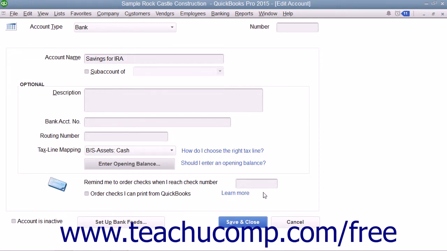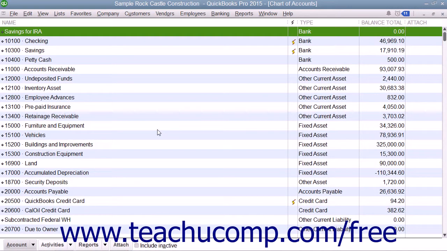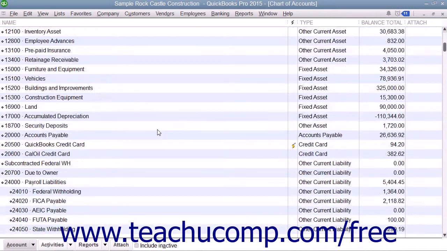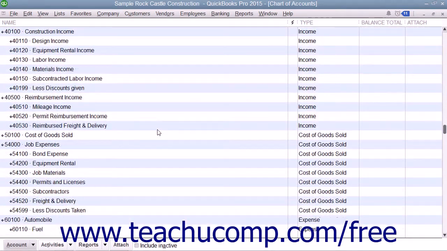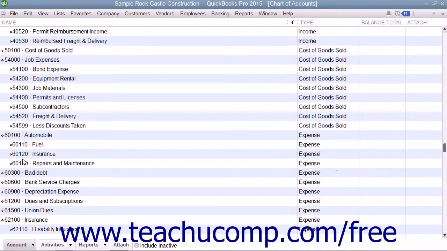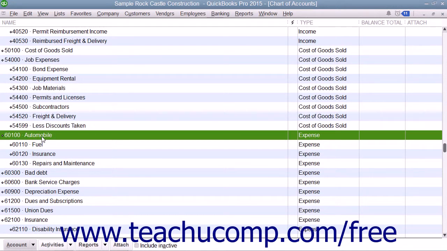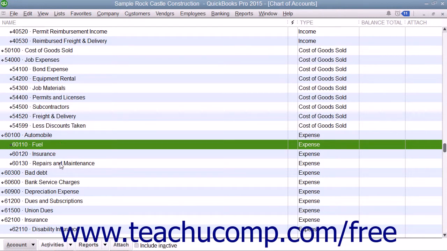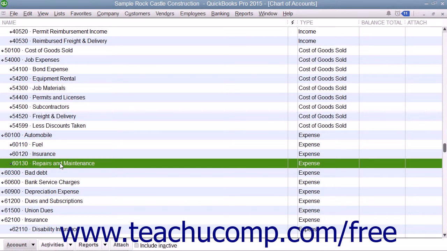You can also create sub-accounts of accounts that are already created within the chart of accounts. This allows you to attribute transaction amounts to specific sub-accounts of a primary account for reporting purposes. For example, if you had an automobile expense account, you could create sub-accounts for gas versus maintenance and repairs to easily show within a single report the different amounts spent on gas versus repairs and maintenance for your company vehicles, as well as the total amount spent on automobile expenses.